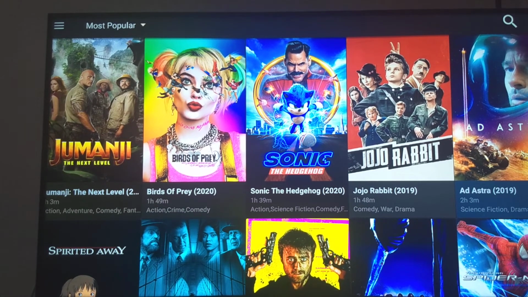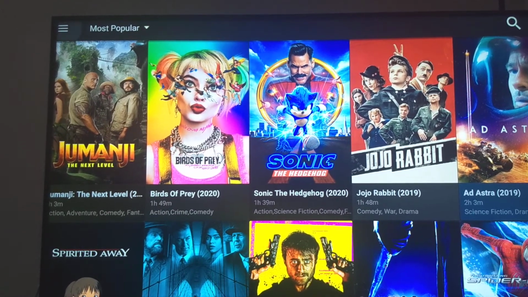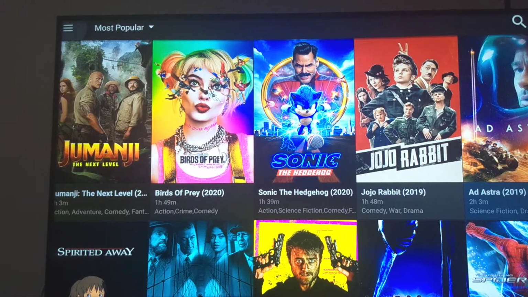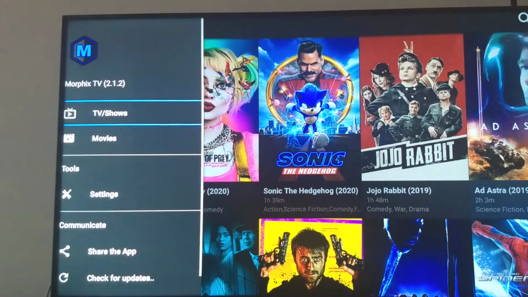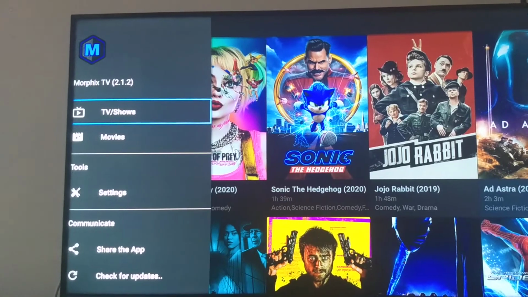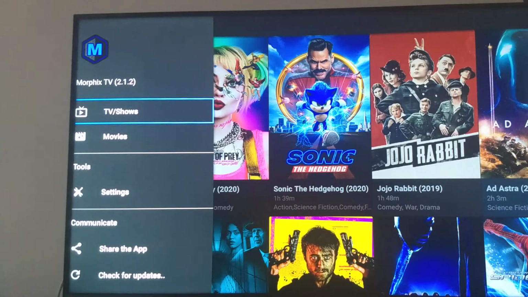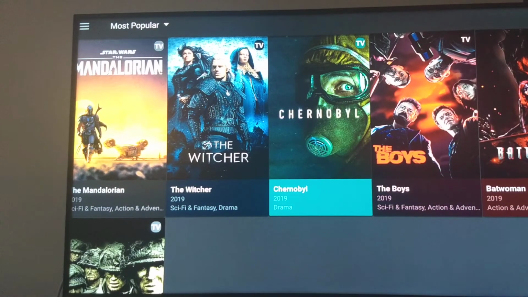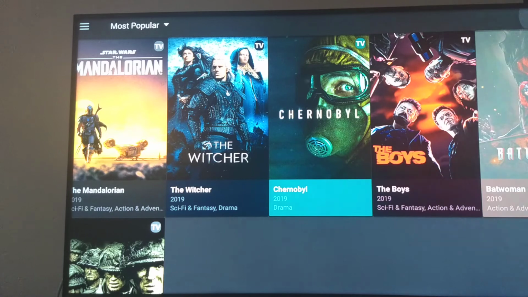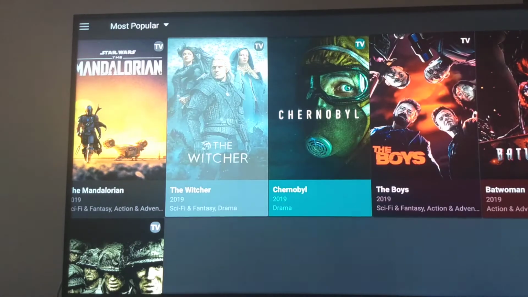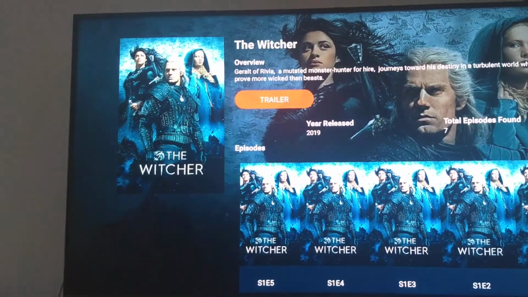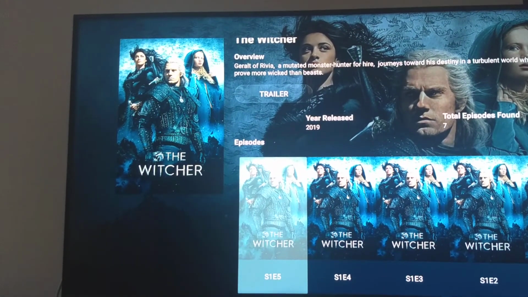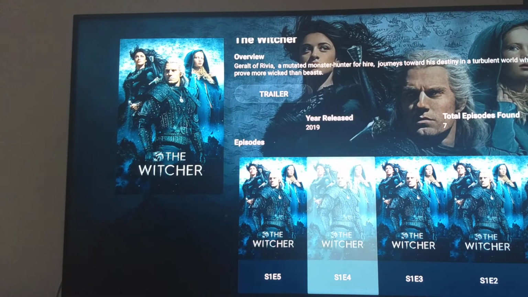When you open the apps, you go to the top left button, that's the menu button, with those 3 lines. If you hit that, you get the option to toggle between TV shows and movies. In my case, when I opened the app, it defaulted to movies. If you want to switch to TV shows, this is where you come to do it. Within this, I can then select a TV show, let's say The Witcher, and then proceed to choose your seasons and your episode within that season.